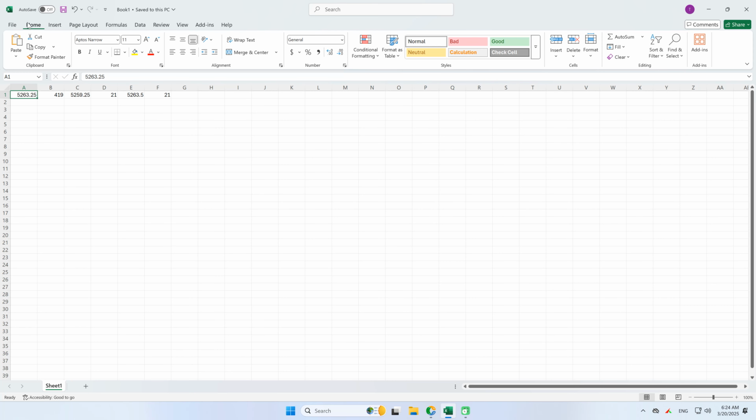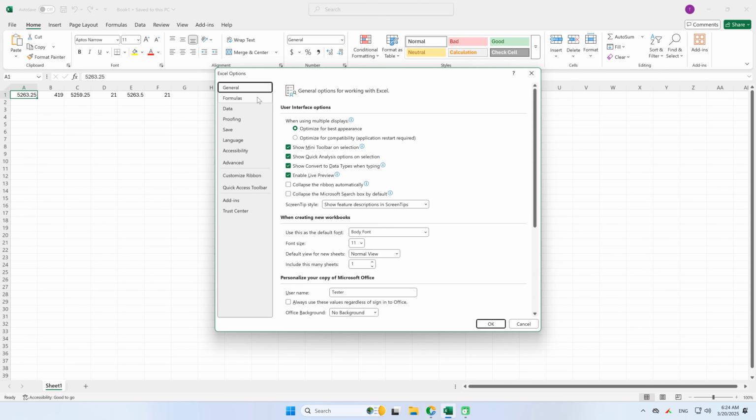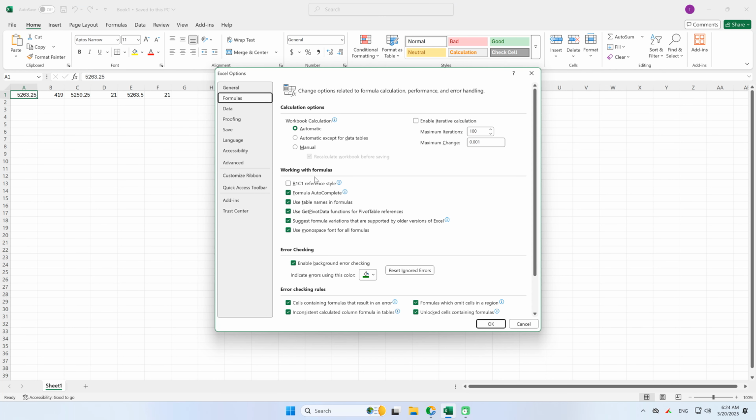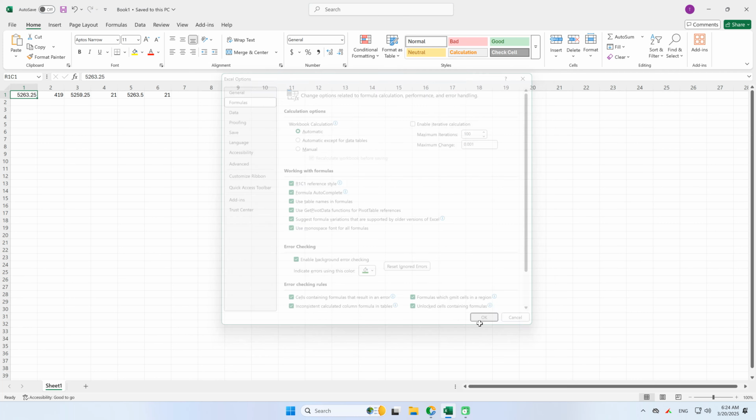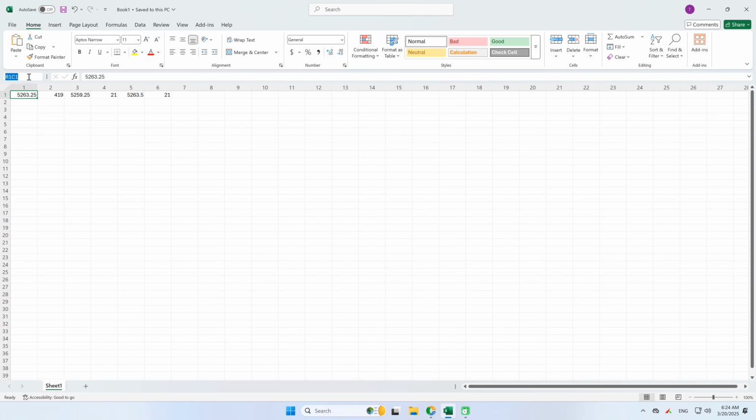In Excel, go to File, Options, Formulas. In the Working with Formulas section, check the R1C1 reference style box. This will change the cell coordinates format from, for example, A1 to R1C1, which means row 1, column 1.